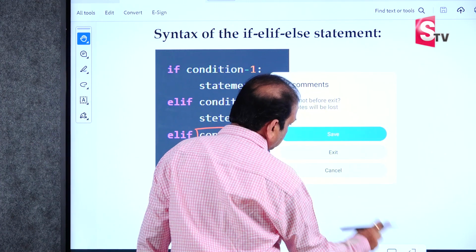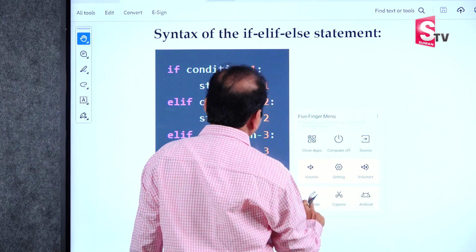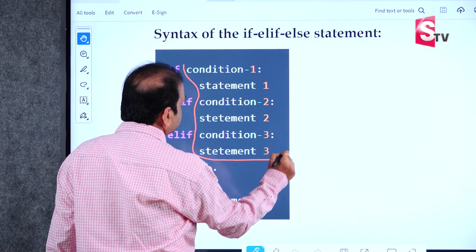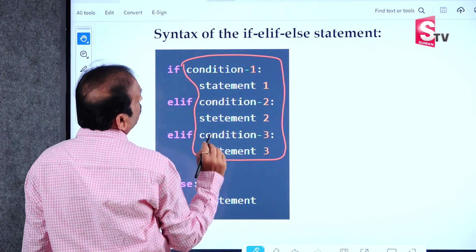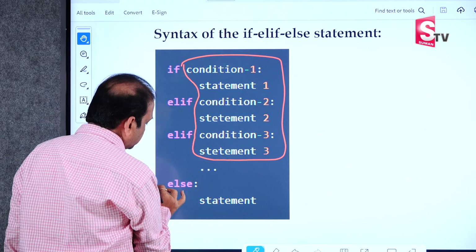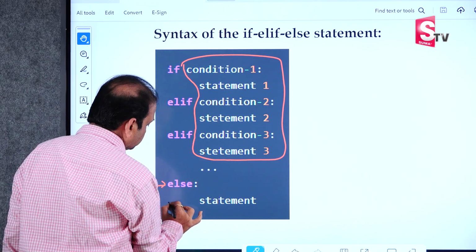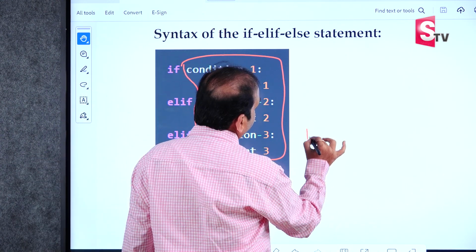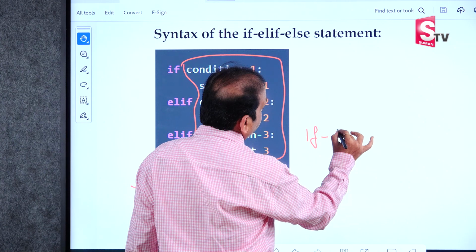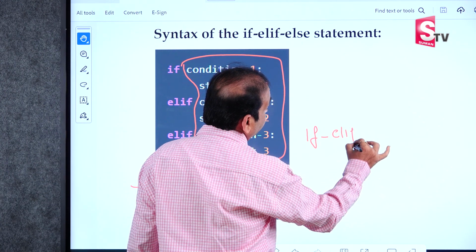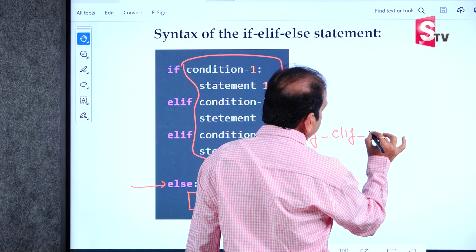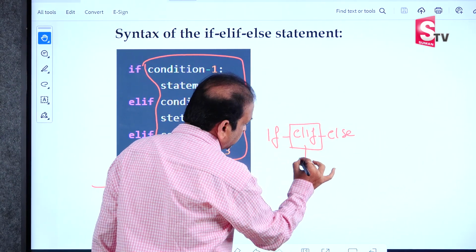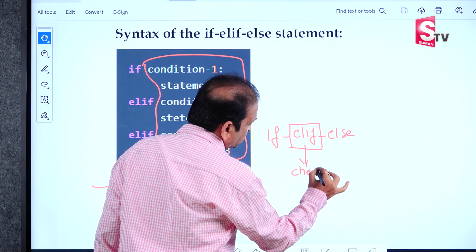For example, if all of them are false, condition 1, condition 2, condition 3, if all these conditions are false, directly it comes to the else statement and it executes the else block. So this is called if-elif, okay, not else if, it is elif. In Python we say elif and else. So this elif will check multiple conditions.